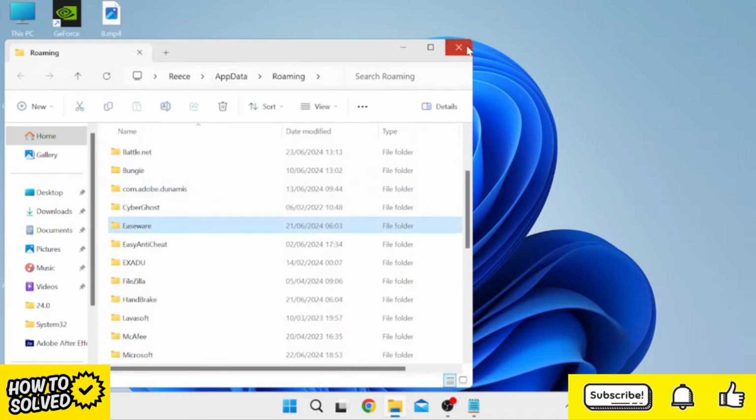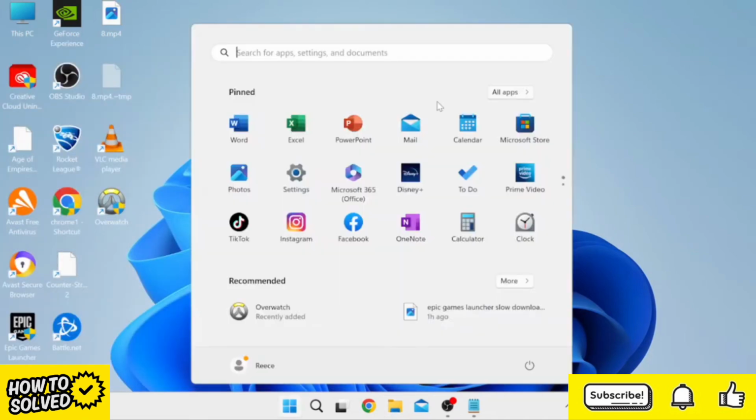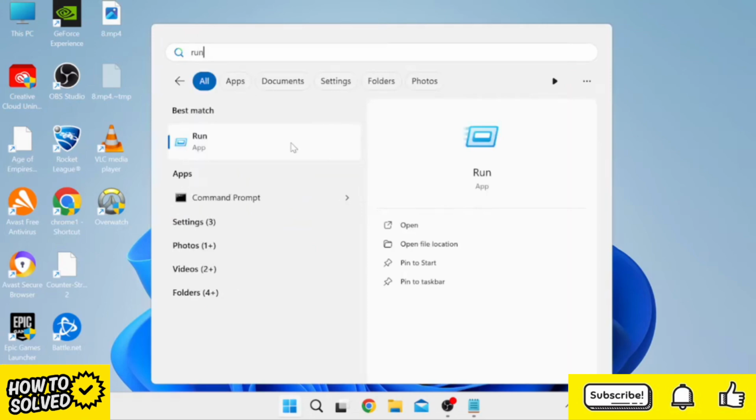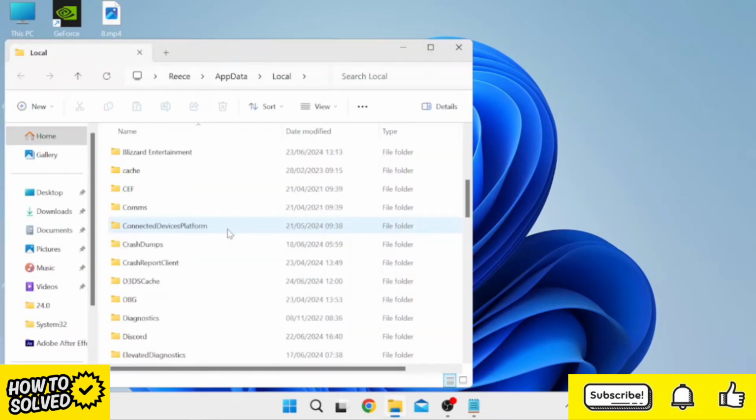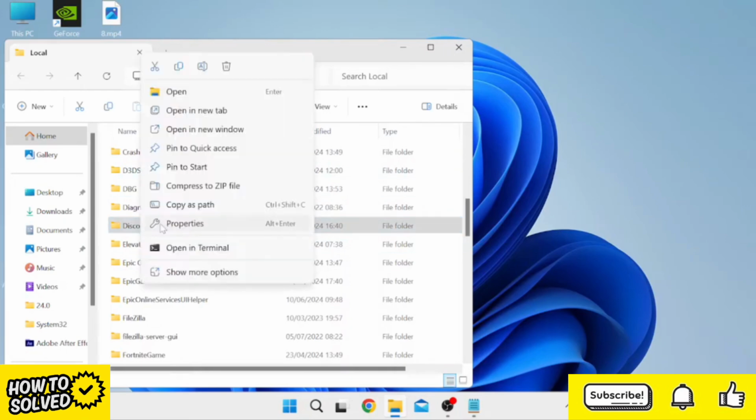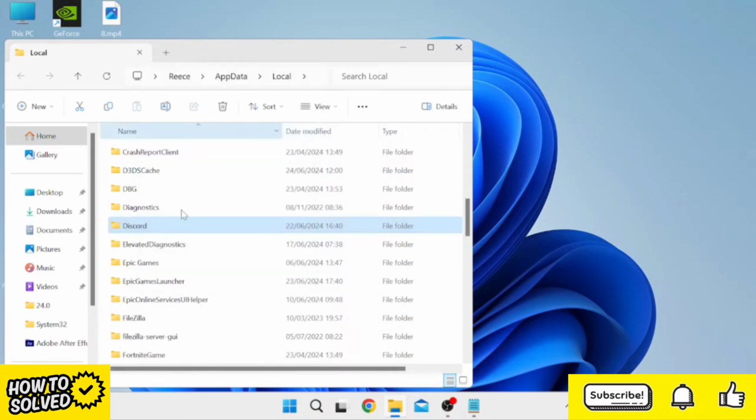and we can then head out of this window, and we're going to come back over to the start menu and search for run once more, and this time in the search box we're going to type in %localappdata% and hit enter. And once again we need to scroll down to check if we have a Discord folder inside of here. And if we do, just right click it once more and select the trash icon to delete it.